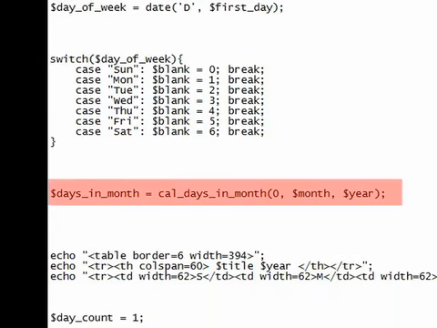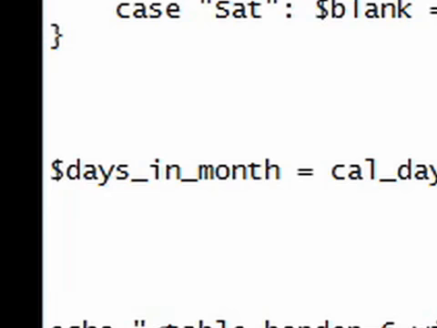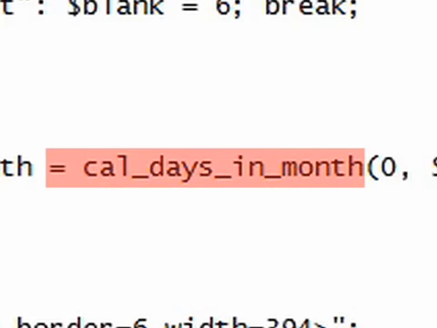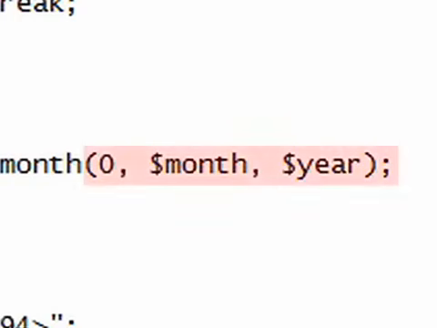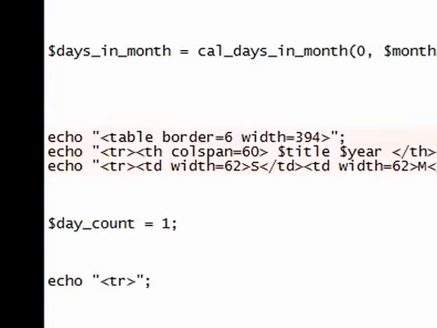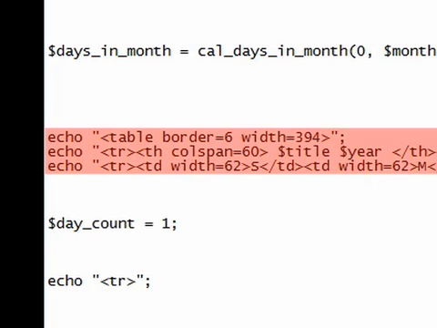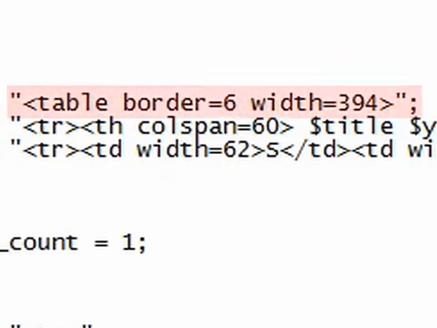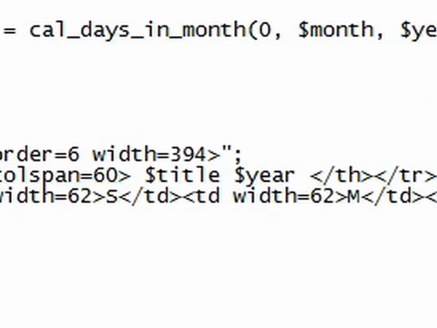Now we need to determine how many days are in the current month. To do that, we set a days in month variable to equal the calendar days in month function with, in parentheses, a 0, comma, the month variable, comma, the year variable. Don't forget the semicolon. Now we'll start building the table by using echo to include table tags. Let's create a table with a set border and width, and include the title and year variables.